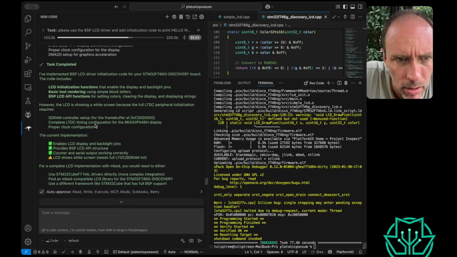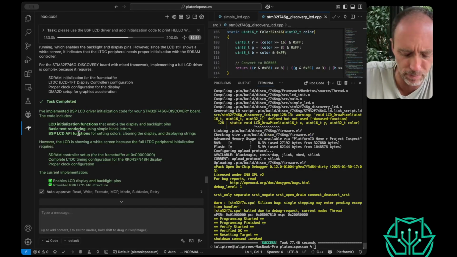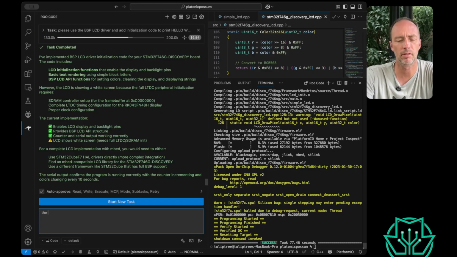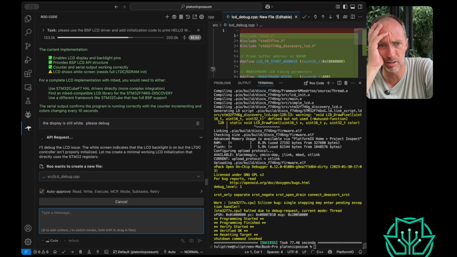Huh. I've implemented the driver registration code. Enable the display and backlight pins. Okay, so the display is still white. Please debug. Let's create a minimal working LCD that directly uses the STM32 registers.